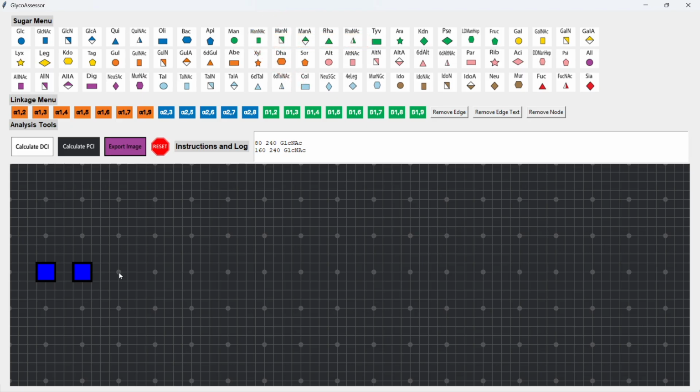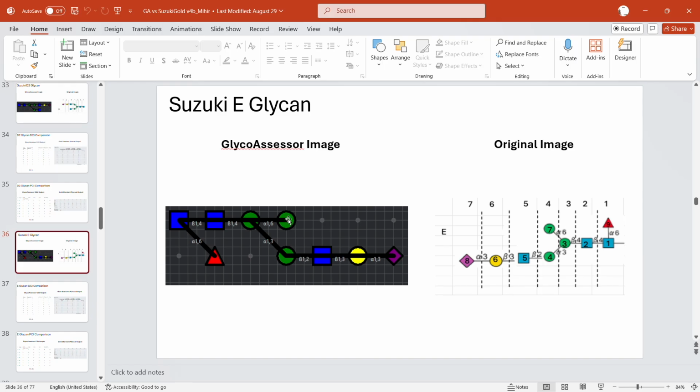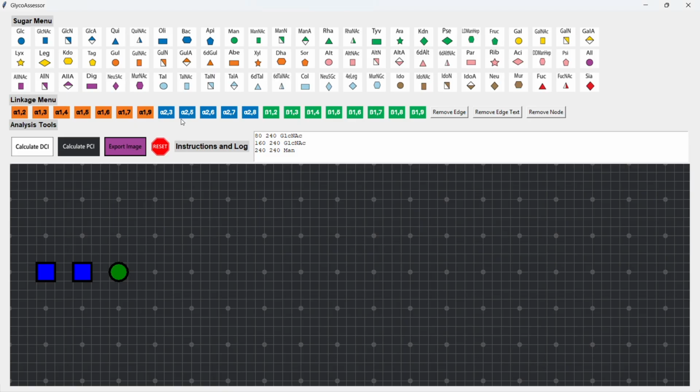Next we can place the next sugar. Now for the next sugar, we must place one here and one at the bottom here. We have to place the first one in this node before we can start placing a sugar at the bottom over here. So we place this first, and then we place this.